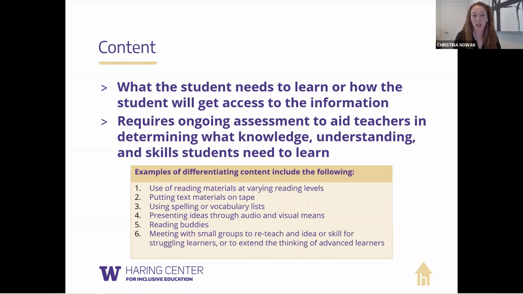So first, you could try using reading materials at varying reading levels. You can try putting text materials onto tape. I think that's a very old school way of saying, try an audiobook or record yourself. You can use spelling or vocabulary lists. You can present ideas through audio and visual means. You could use reading buddies. Consider meeting with small groups to reteach an idea or skill for struggling learners. Also consider using differentiation to extend the thinking of advanced learners.